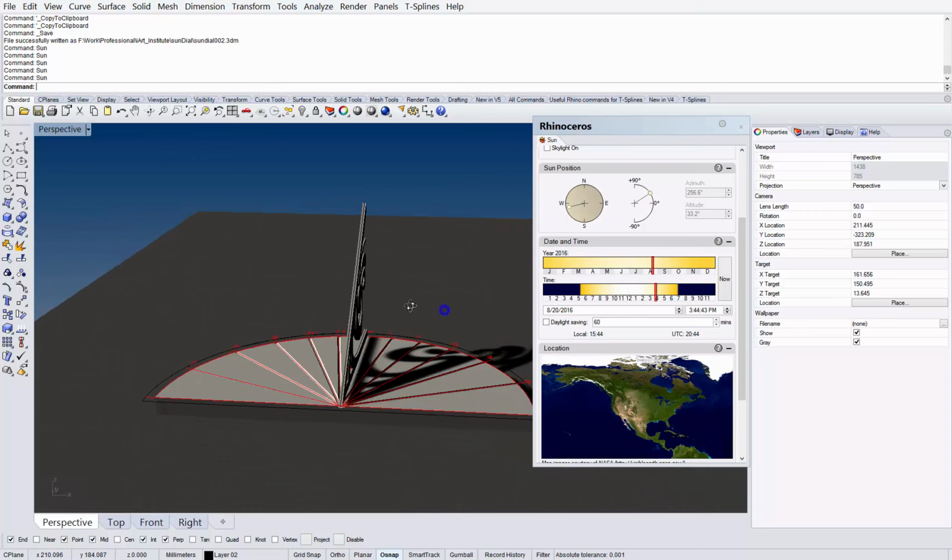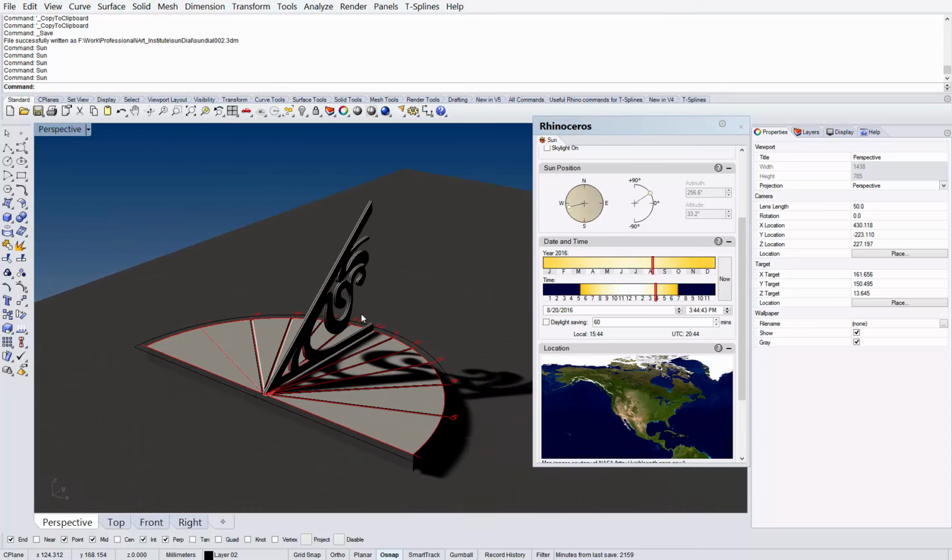So why don't we first get started with a basic introduction to Rhino and how to use it. So why don't we get started.